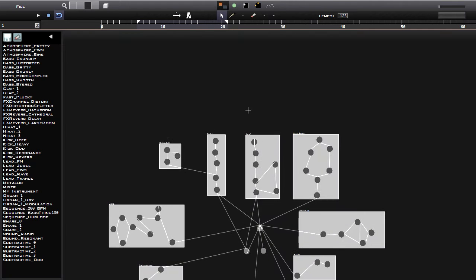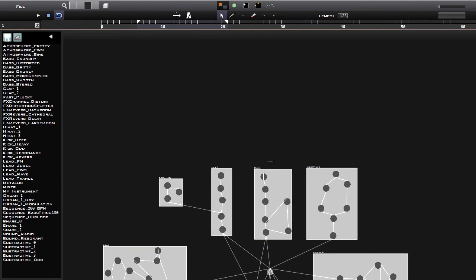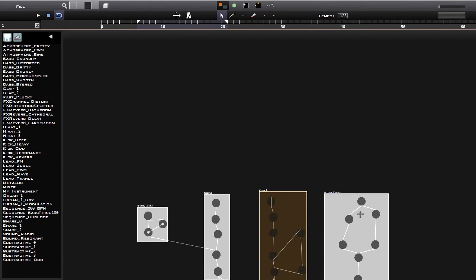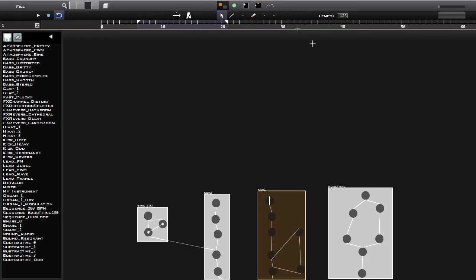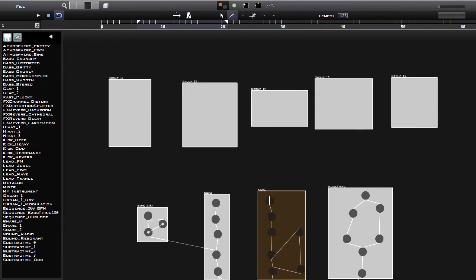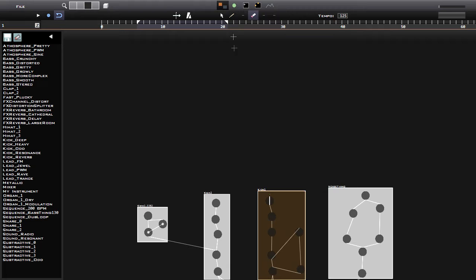So what you can do is, right now I'm in instrument mode, so let's demonstrate this. The first slot is just a selection cursor. The next slot is a draw tool. I can use this to create new instruments. And the fourth slot is an erase tool, so I can use that to delete instruments.